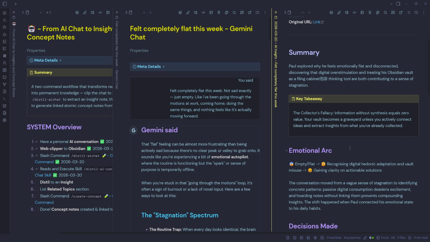So Paul explored why he feels emotionally flat and disconnected, discovering that digital overstimulation and treating his Obsidian Vault as a filing cabinet, both contributing to a sense of stagnation. We can tick out these funky characters here. And then we've got a key takeaway, which is the collector's fallacy. Information without synthesis equals zero value. Your vault becomes a graveyard unless you actively connect ideas and extract insights from what you've already collected.